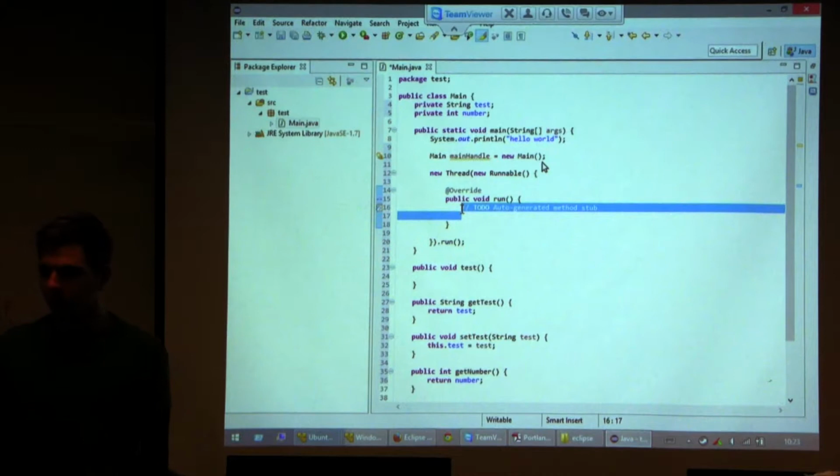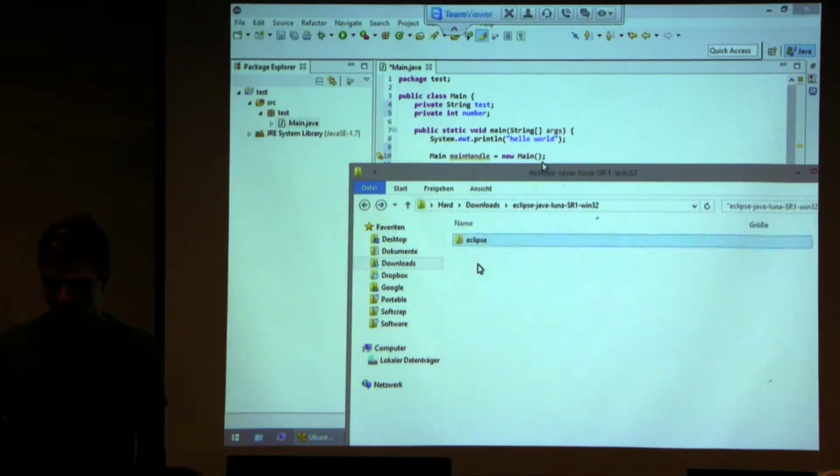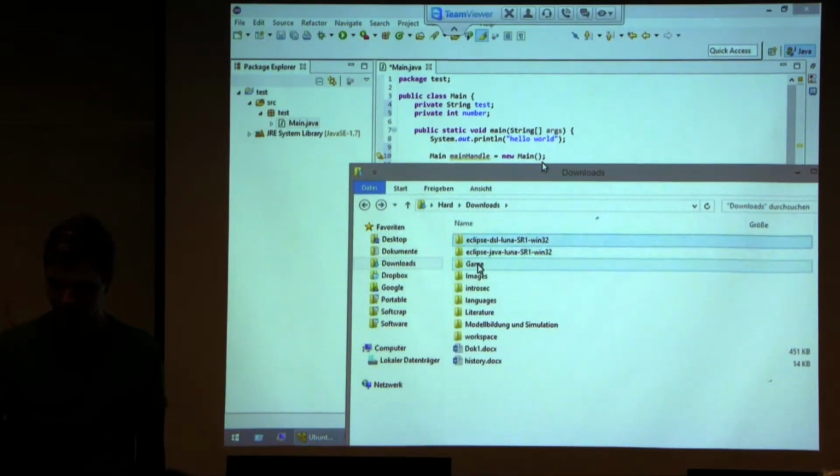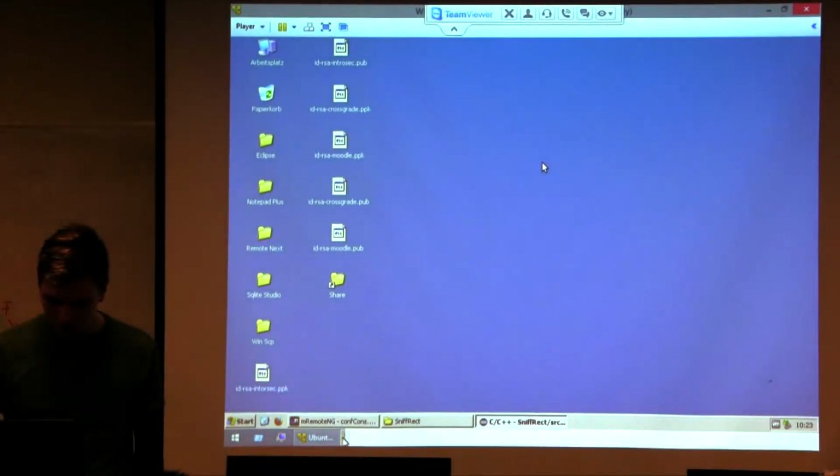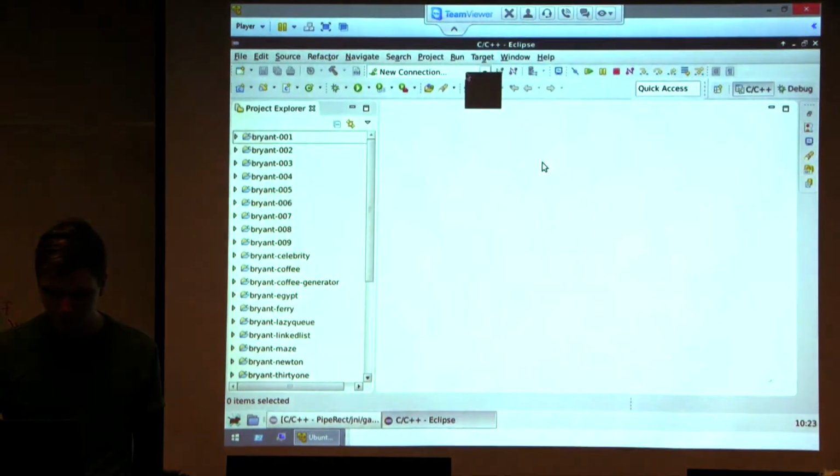So after we've seen the Eclipse version for Java, I'm now going to transition over to the Eclipse version for C++, so you can see the similarities or dissimilarities, however you want to call them. So I have Eclipse, that's DSL. Okay, and I don't have anything here. Okay, let's go with that.